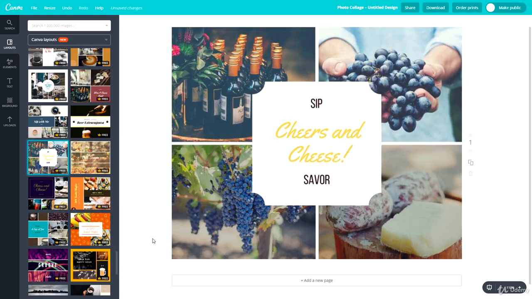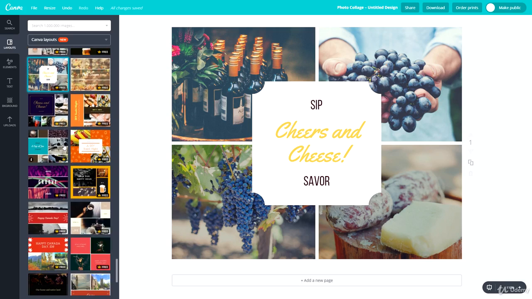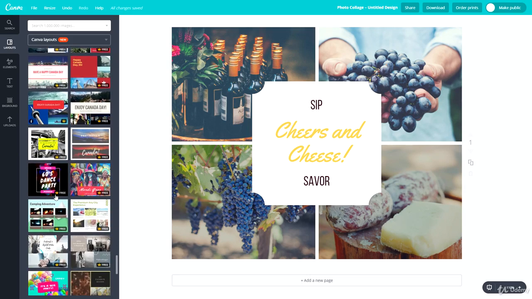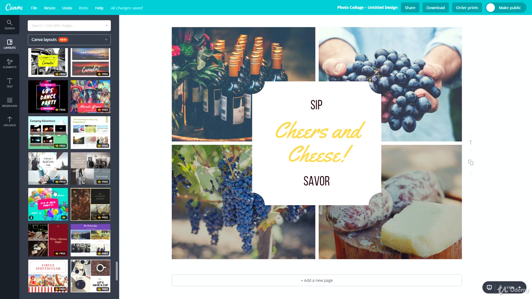So like this one just here, it looks very nice. There is grapes, wine, more grapes, and then some cheese as well. So that is awesome. So it is cheers and cheese. That's very funny. I like that a lot, actually. That's quite cool. But I think I'm going to look for a more modern style. So let's look for a modern style right now and see what we can find.